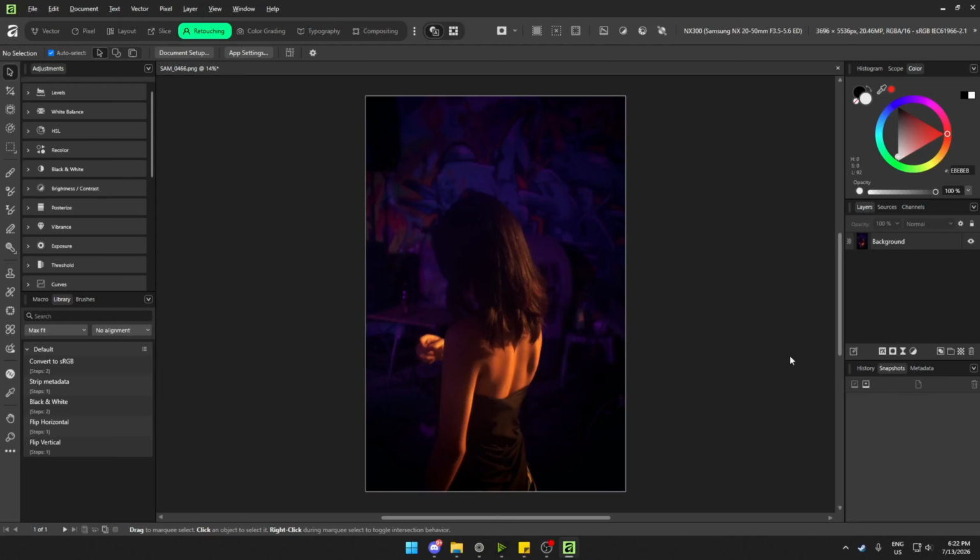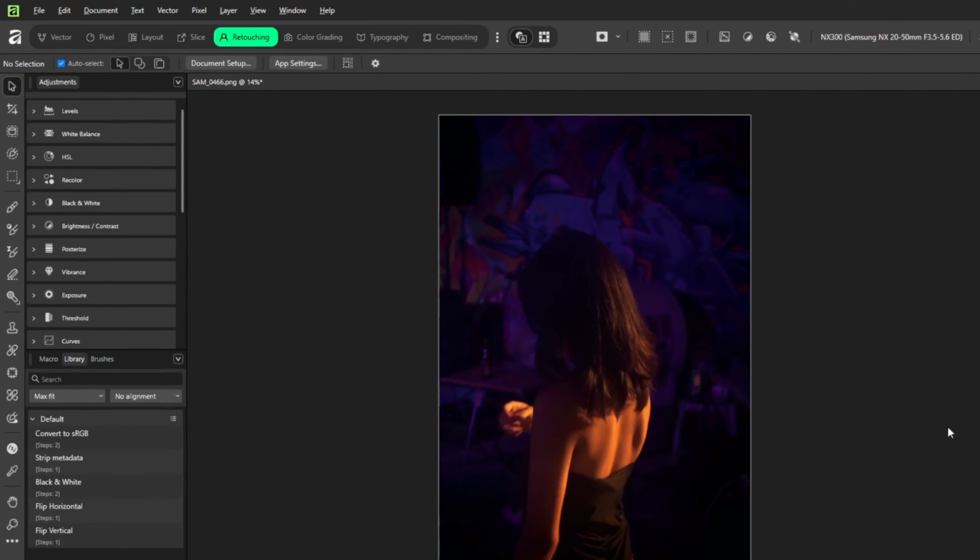Hey there friends, in this video I'm going to be showing you how to remove a background from an image using Affinity. So this is useful if you want to cut a subject out of a picture so that you can use it in something like a thumbnail, or maybe you want to replace it.